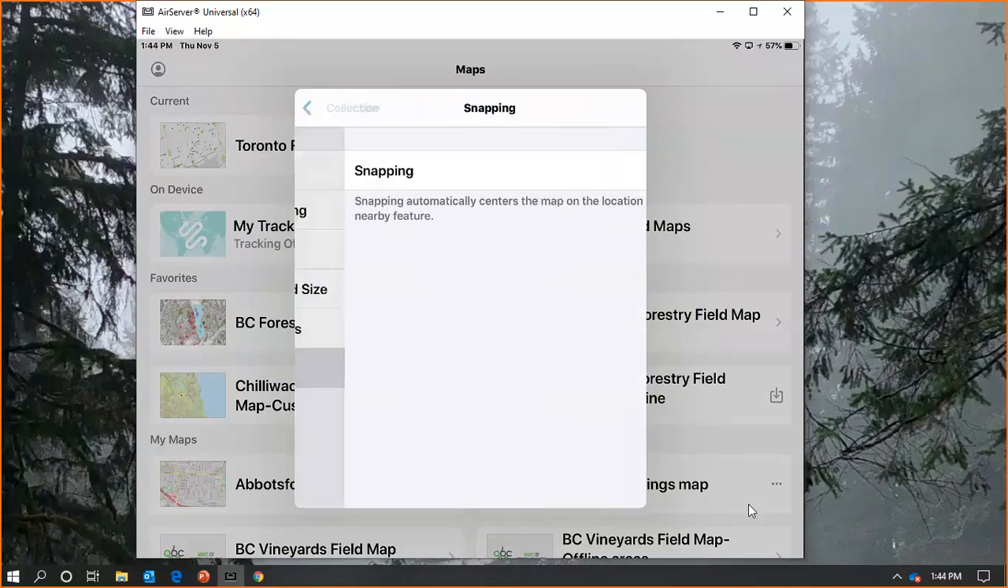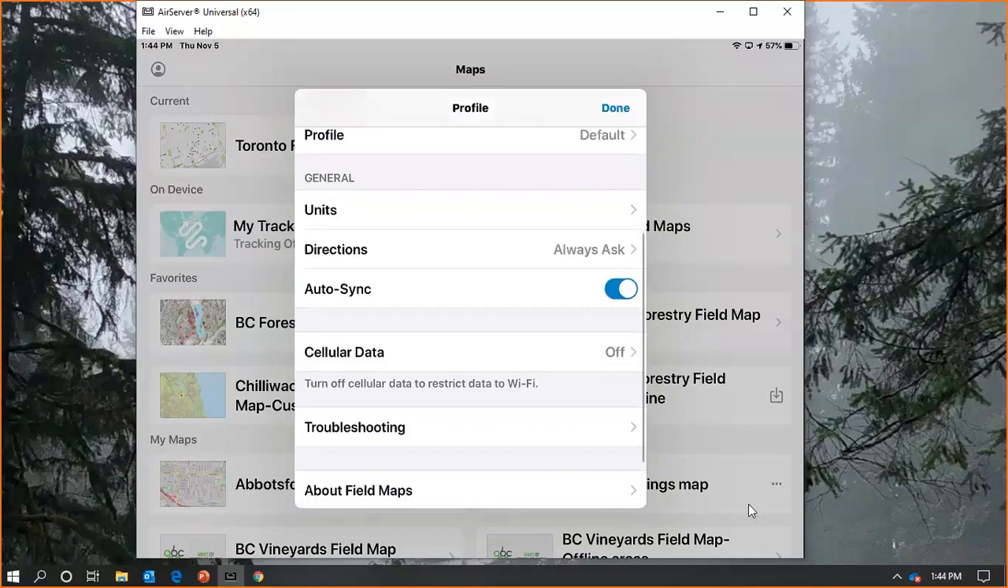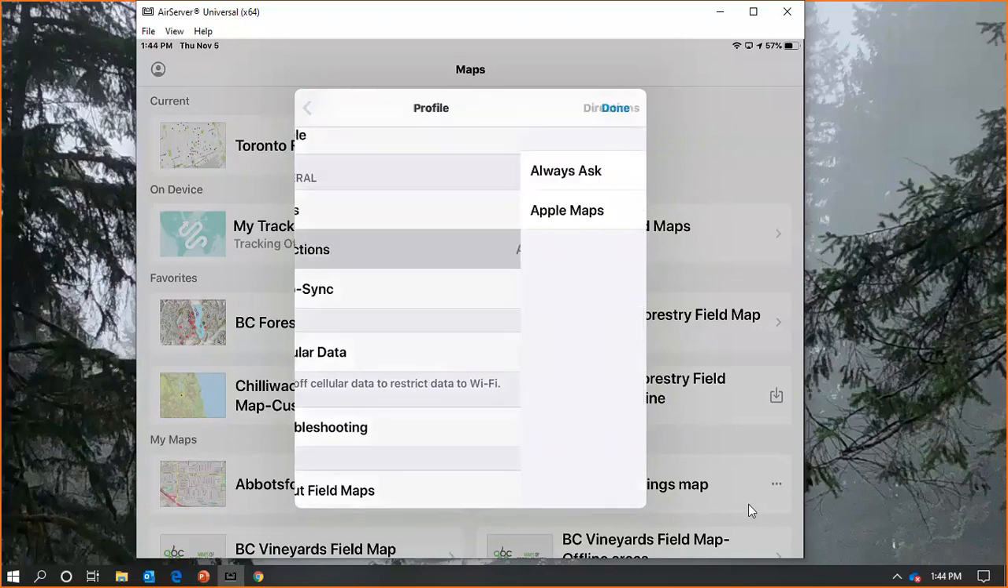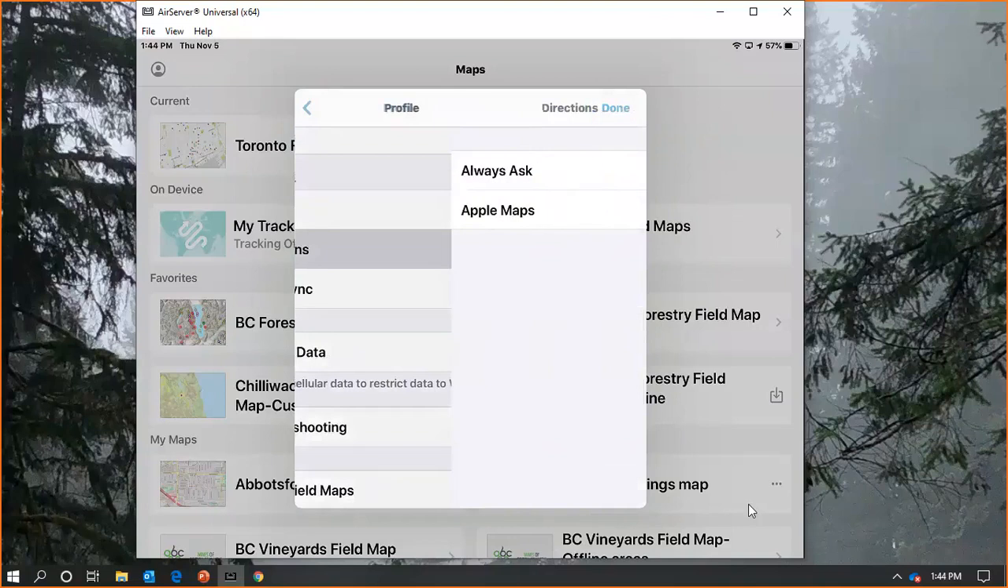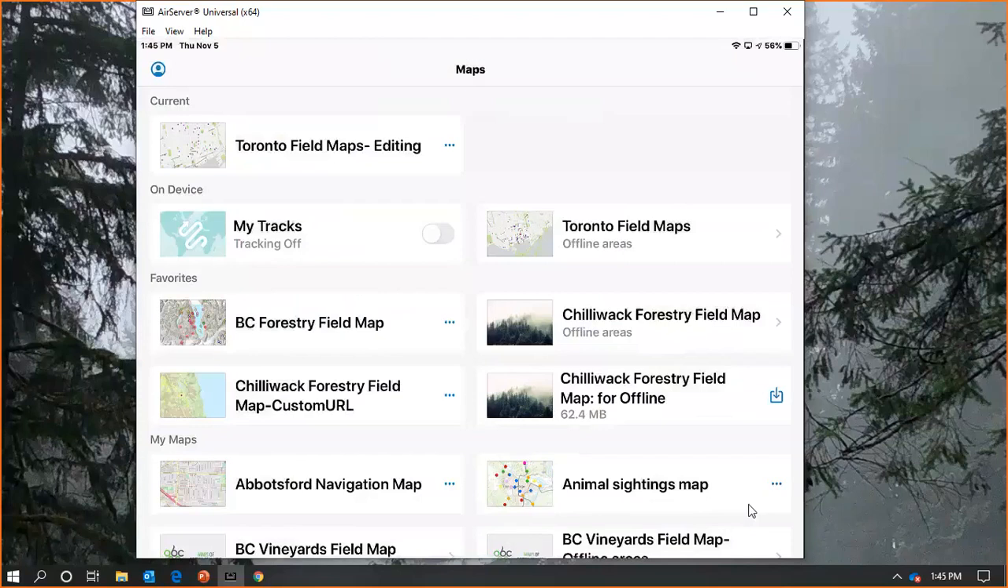Other settings are things like units. Those are just the coordinates and measurement units you prefer to see. Auto directions: you could always ask, or you could go to either Navigator or your other apps on your device, such as Waze or Google Maps. I don't have those on my device. Auto sync is important for working offline. If you're in an area where you're offline some of the time and you automatically get a connection, it will allow you to sync, but I'll also show you how you can sync at any time.